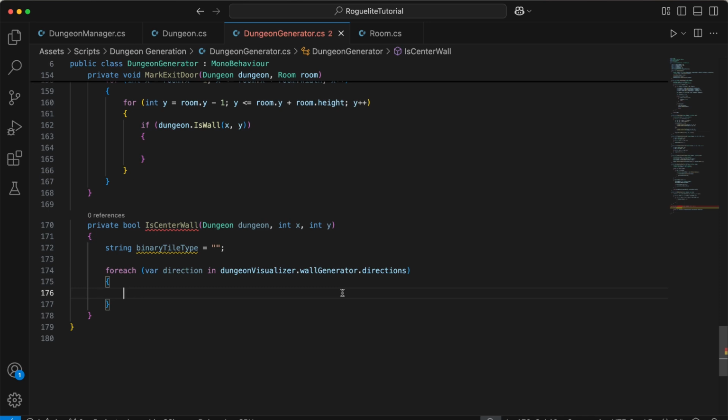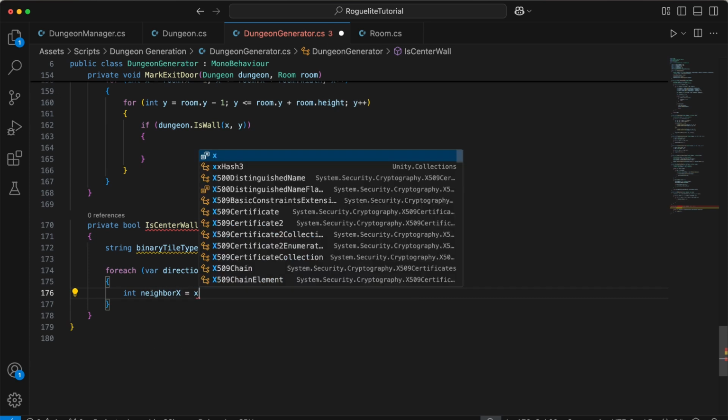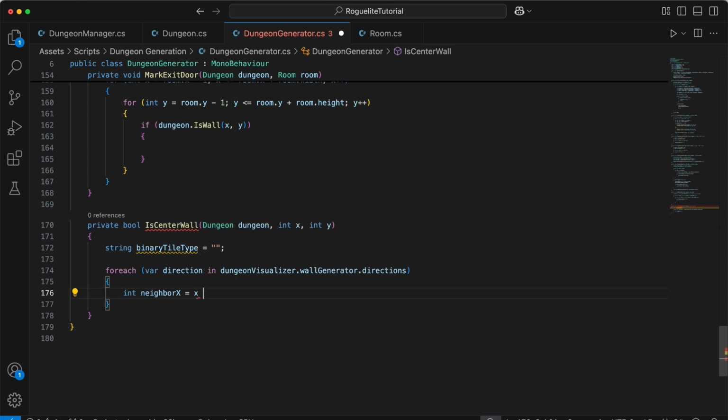So we're going to get an int for our neighbor x, and we're going to set that equal to the x that we passed in plus the x direction for our current direction. And then we're going to do our y. So neighbor y equals y plus our direction dot y. And that's going to give us an xy coordinate in our grid for our neighbor.